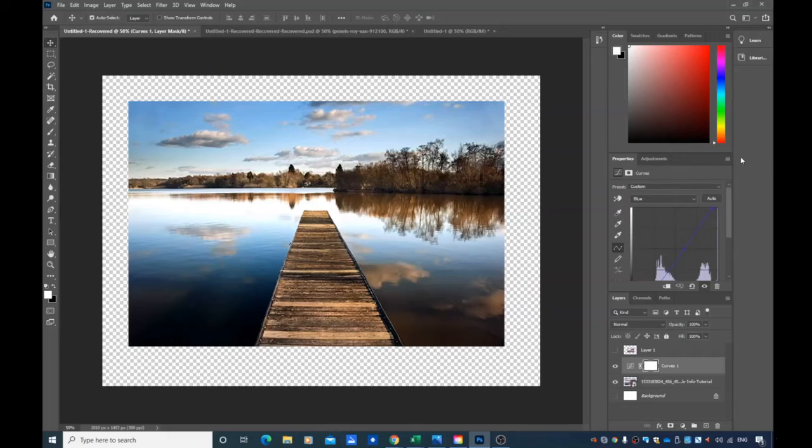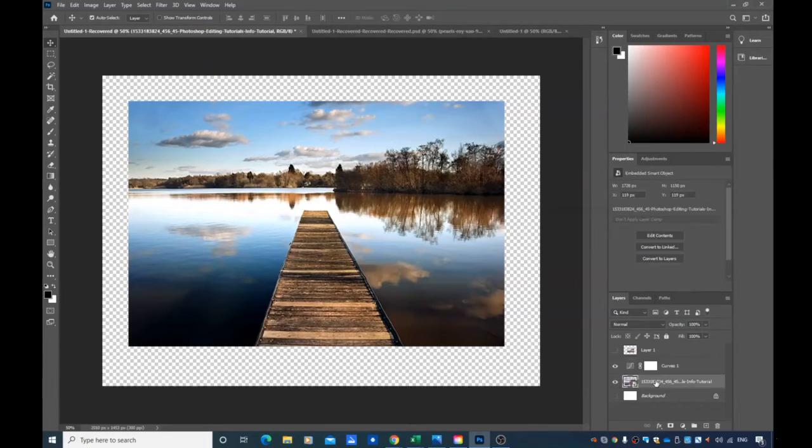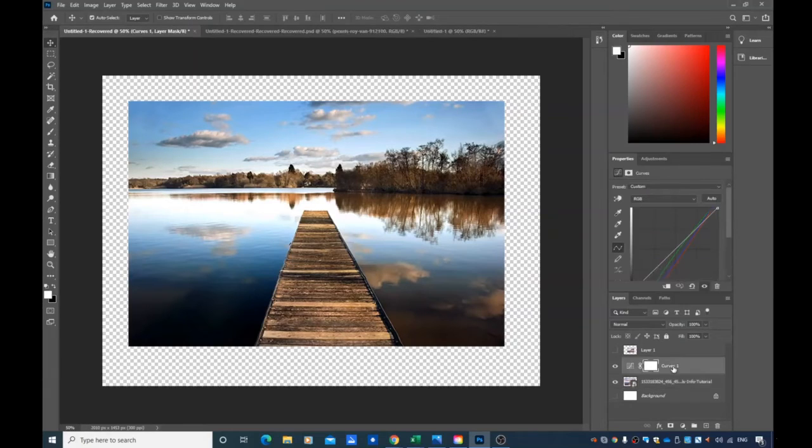So let's start. All right, right here you have your curves tool. We have our picture that we are working with, which is a smart object. And here we have our curves tool. The curves tool is based on colors: we have the red, the green, as well as the blue.